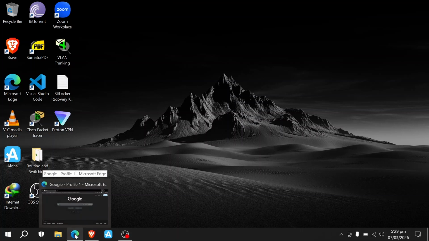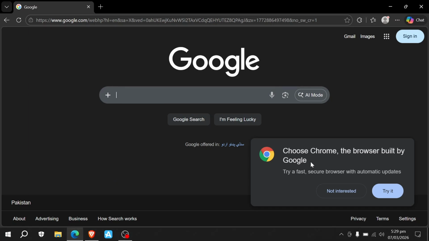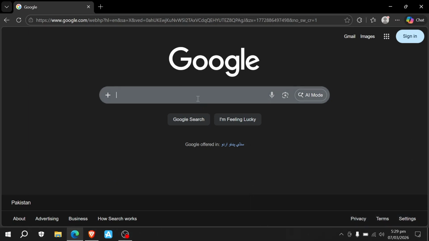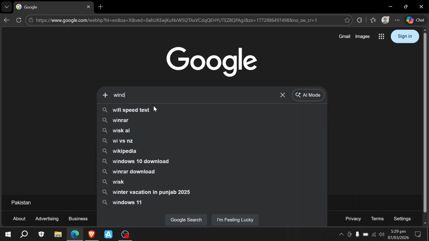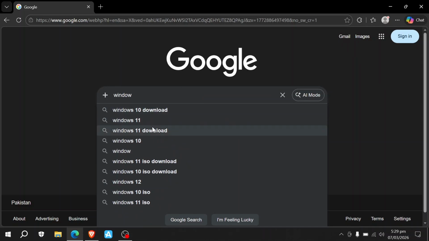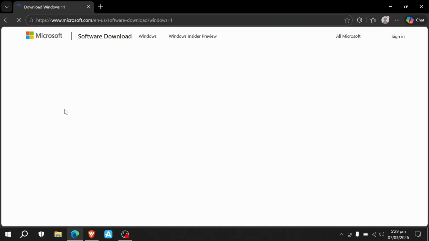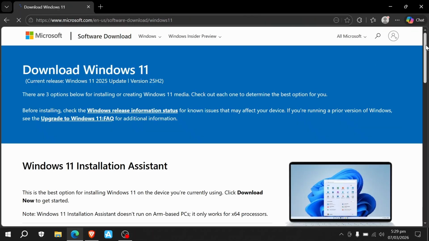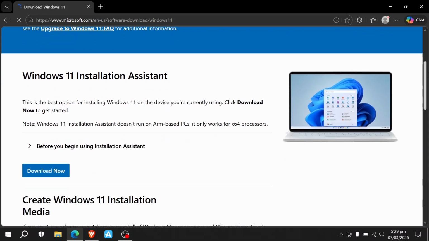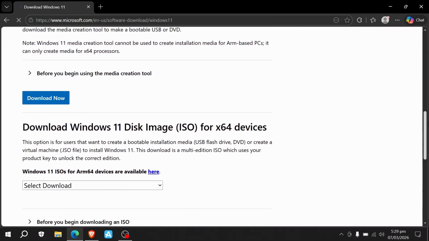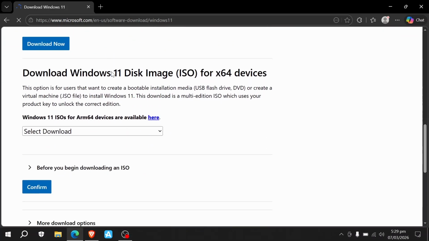Just open a browser and write here Windows 11 download. After that, click on this first Windows 11 download. This page will appear, and from here you have to select the third option, download Windows 11 disk image ISO for x64 devices. We'll use this option.